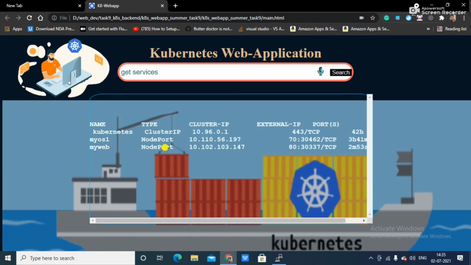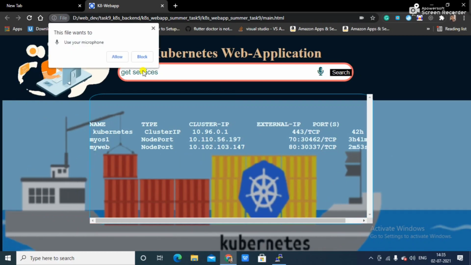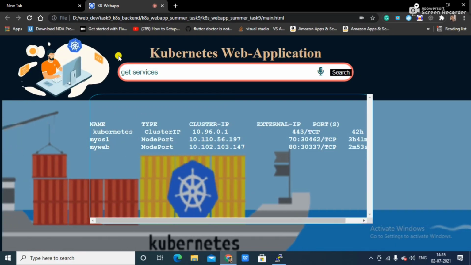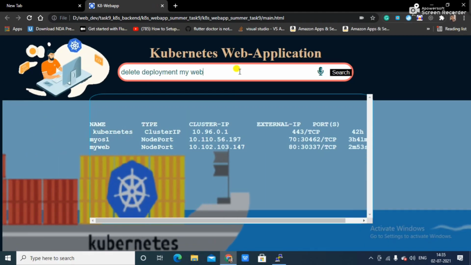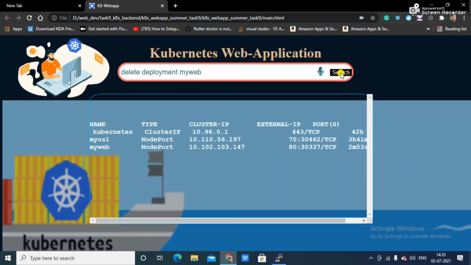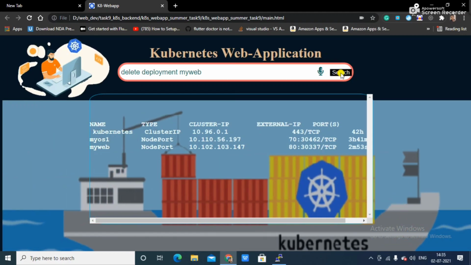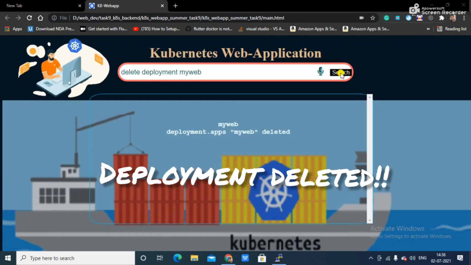Let's in the last delete this deployment. So what I will do here is Jarvis delete deployment MyWeb. So here you can see it will delete deployment MyWeb. So let's do this. So here it is going to delete the deployment, and now the deployment has been deleted. You can see from here also.